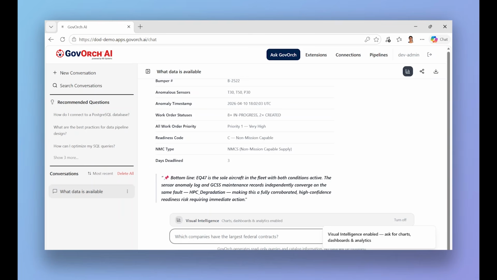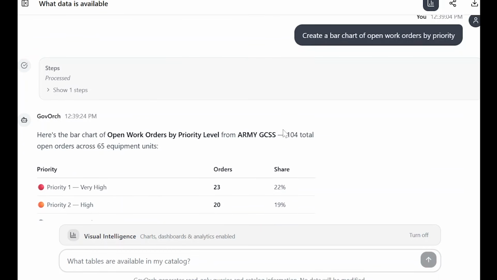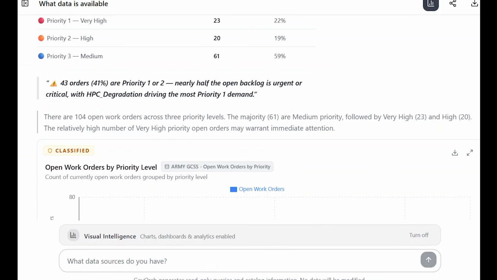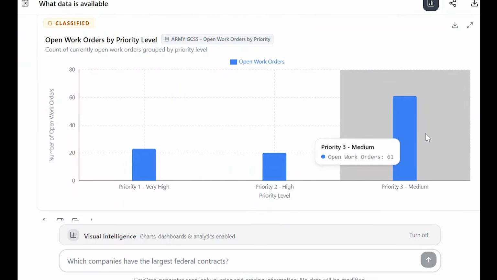GovOrch can also convert the analysis into an interactive visualization. For example, an officer can compare open work orders by priority level from Army GCSS, covering 104 open orders across 65 equipment users. The officer will see that nearly half the open backlog is urgent or critical. This relatively high number of very high priority open orders may warrant immediate attention.